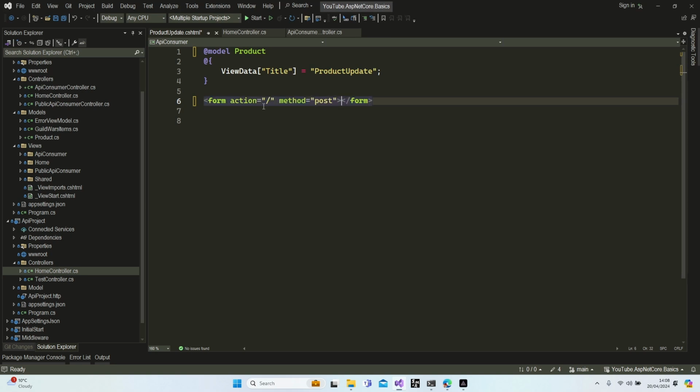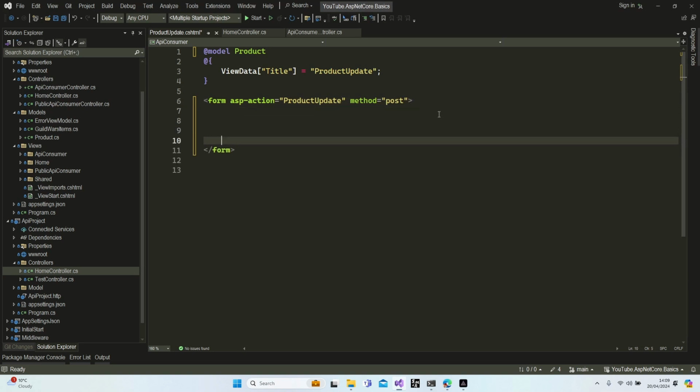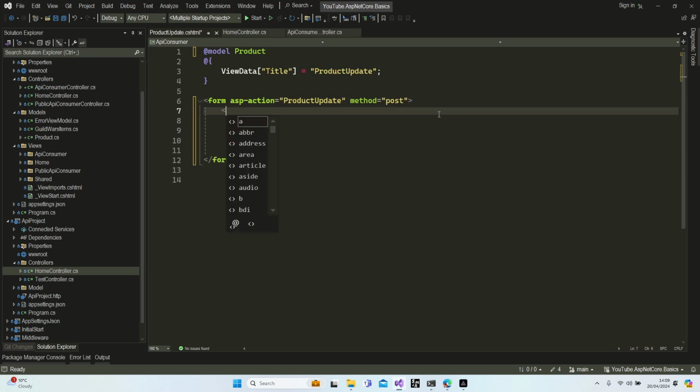Form, yep. So form action. I'm going to use tag helpers, asp-action, product update. Method is going to be post. All right, let's add input.